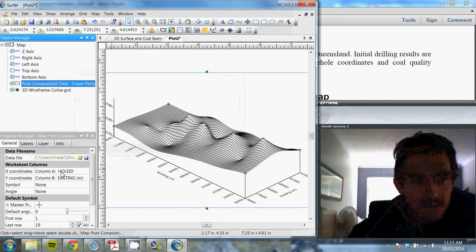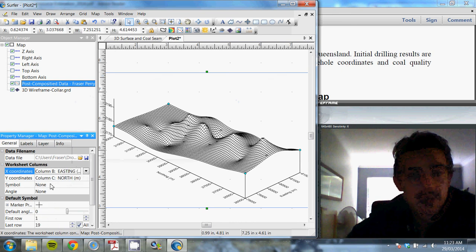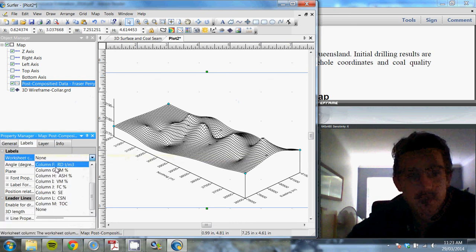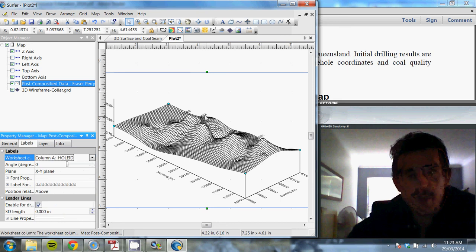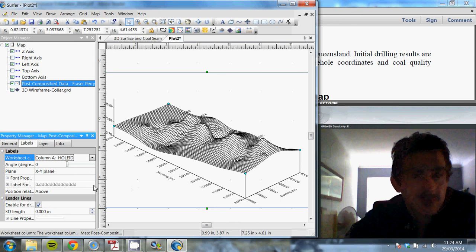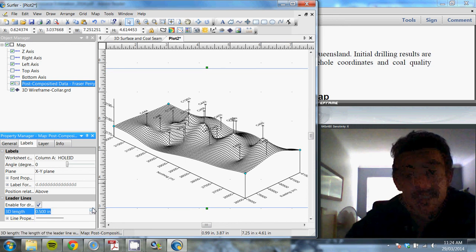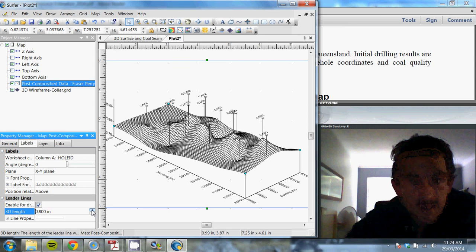Over on the left hand side, X coordinates hole ID, that's not right. Y coordinates easting. The Y should be northing. The X should be easting. And the label we want is the hole ID. Now the hole ID is coming on, but it still looks pretty hard to see because they're written right on the surface. So we want a line sticking up, then the label of it onto it. So 3D length, the leader line, make them stick out. It's pretty cool because they actually look like drill holes now. So we'll make them stick out a fair bit.